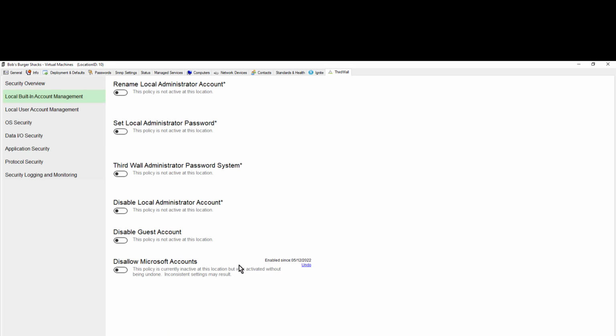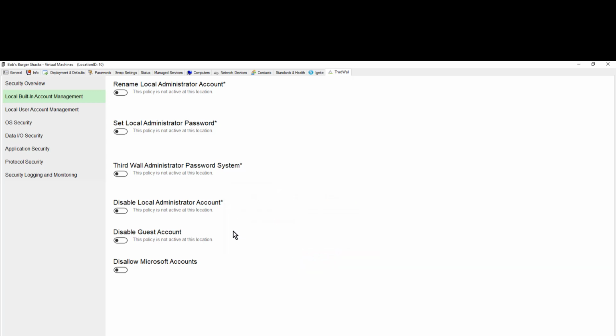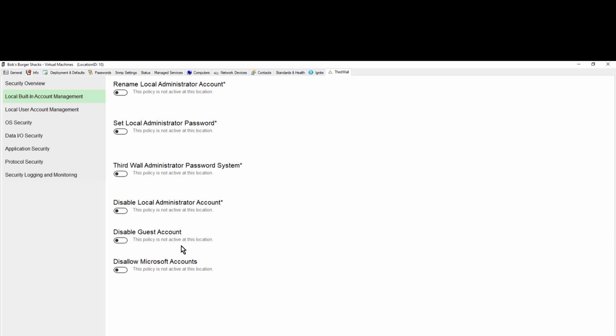Now I can turn the policy back on, or I can go straight to undo, which is the more thorough way for removing this policy. So I'm going to go ahead and click undo. And for most, but not all of my policies, I get 2 choices. I can undo it completely, or I can create a temporary exception. So let's go ahead and undo it completely. I'm going to click Save here. We're now issuing an undo command, which is going to remove both the monitor and the restrictive settings. And you can see this is now turned back to yellow. No ThirdWall policy turned on there. Okay, so that's one way to do it.